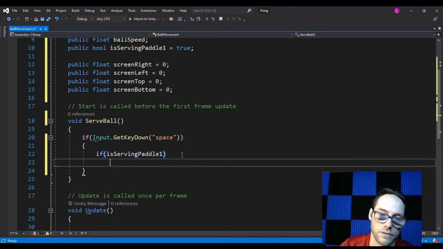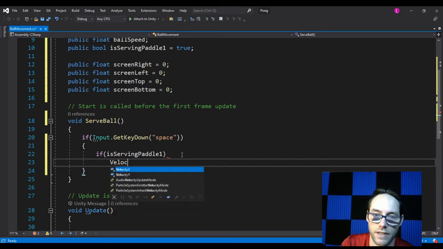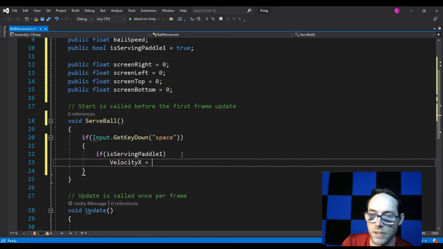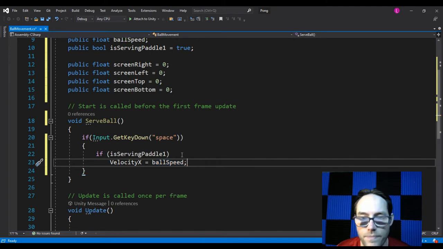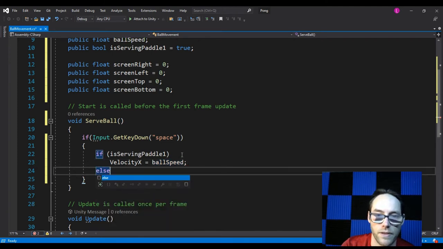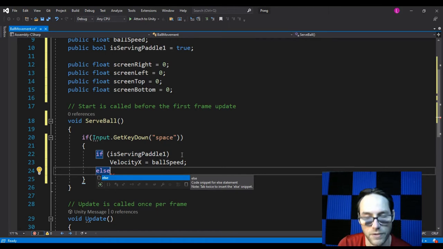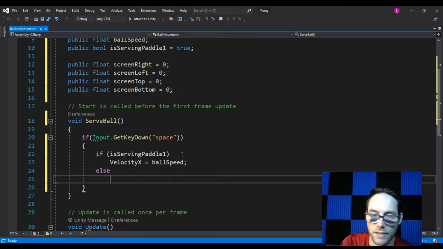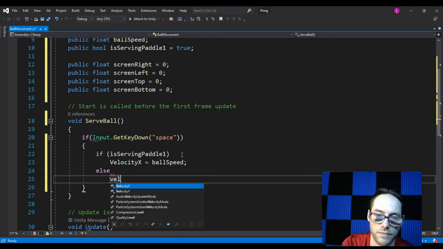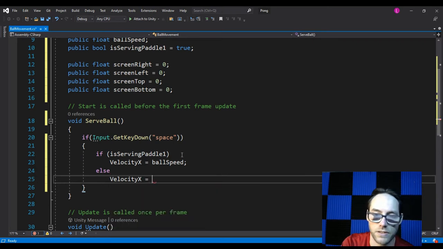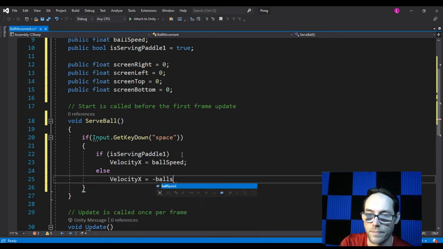And then I can hit enter, and then I can tell it to serve one direction or the other. So I'm going to say velocity x is going to be equal to the ball speed. And then I'll do an else, because the only other possibility is if it's not true, then it would be false. So I don't have to say anything else. Else, velocity x is going to be set to a negative ball speed.